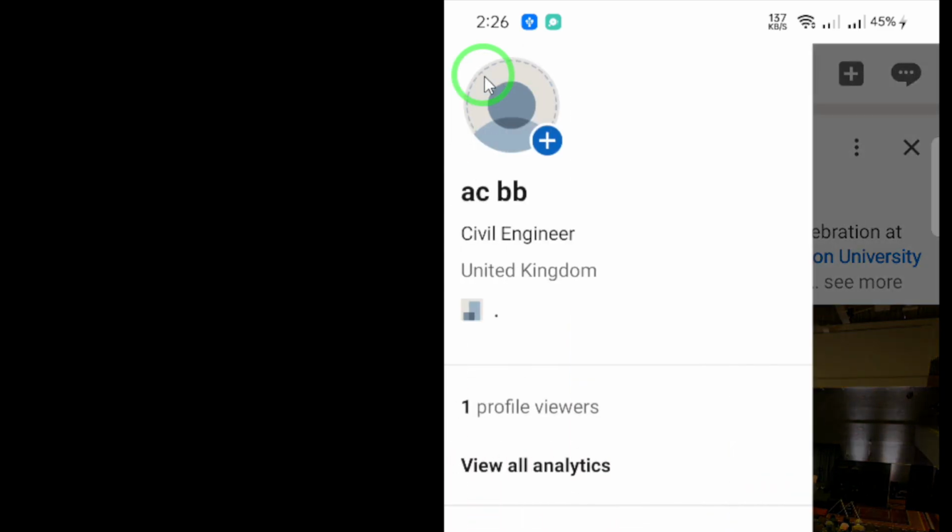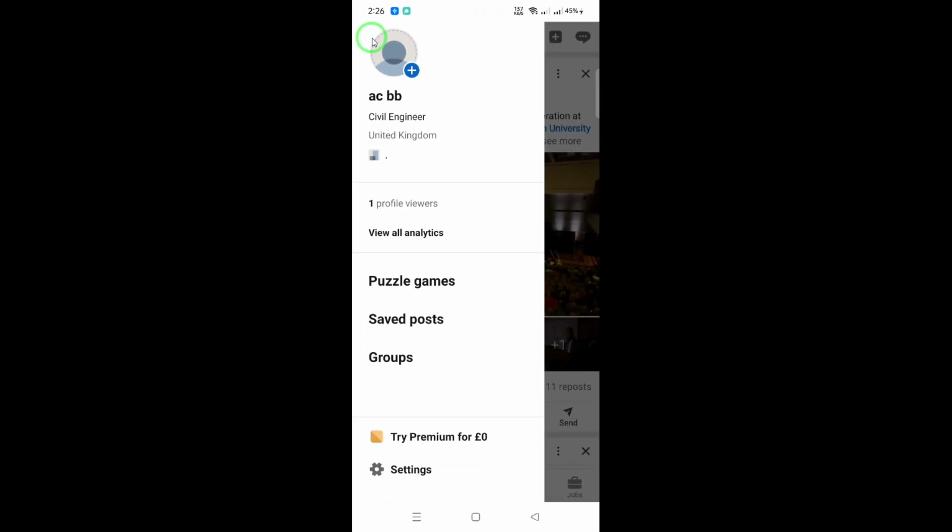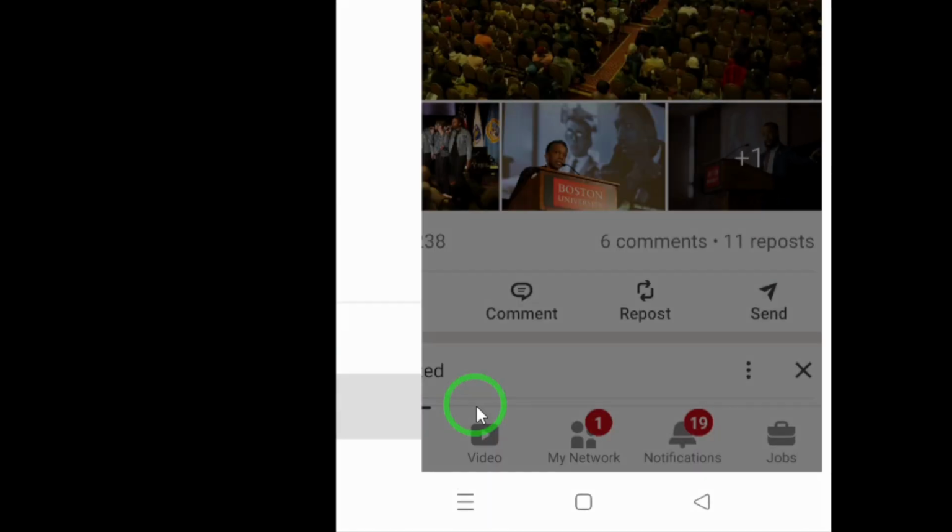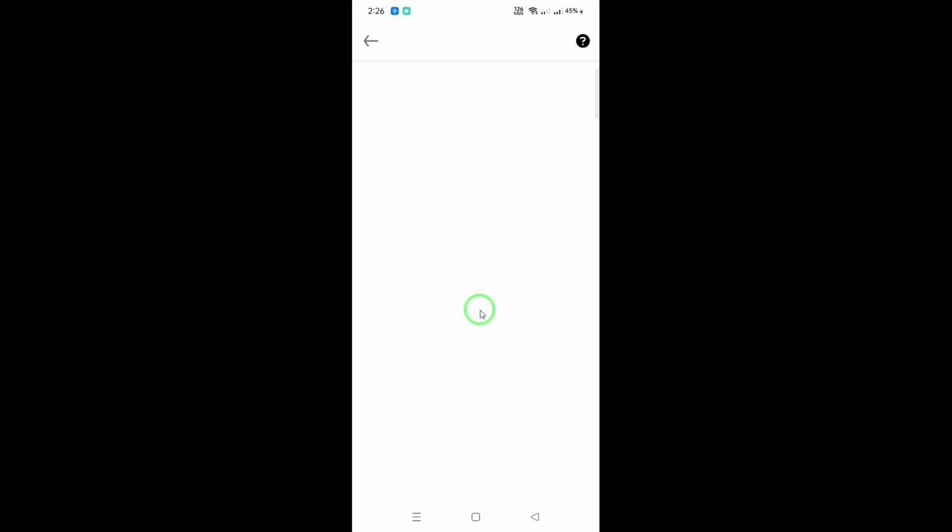After tapping on the Me icon, you'll see a menu pop up. From there, scroll down and select Settings. This will take you to a new screen where you can adjust various aspects of your LinkedIn experience.